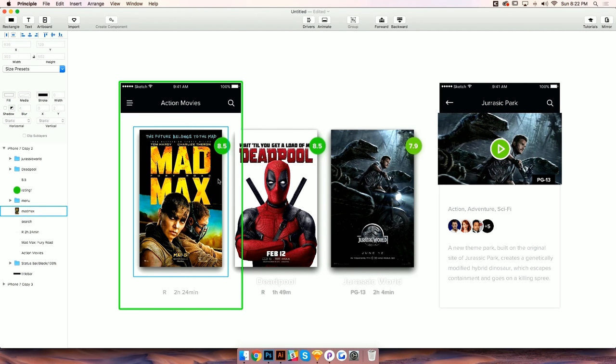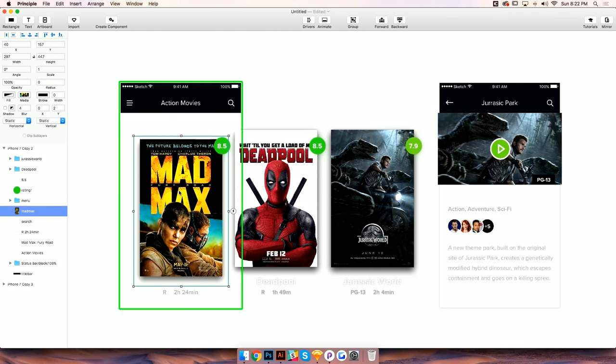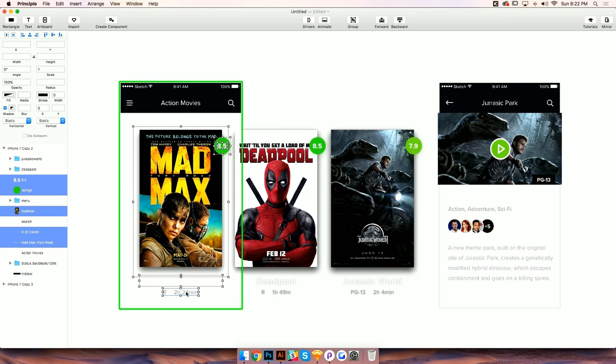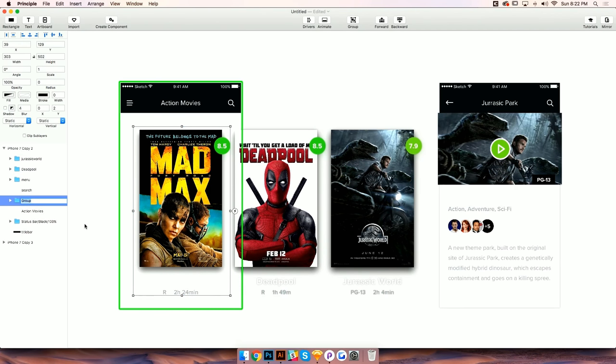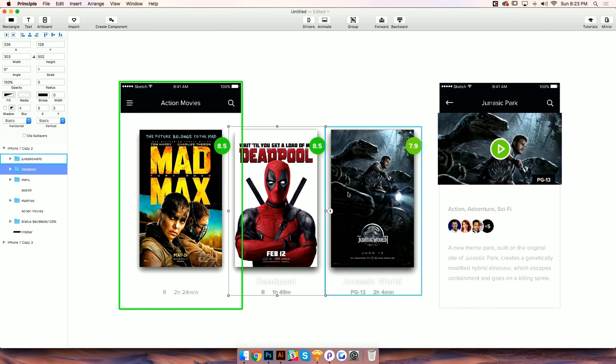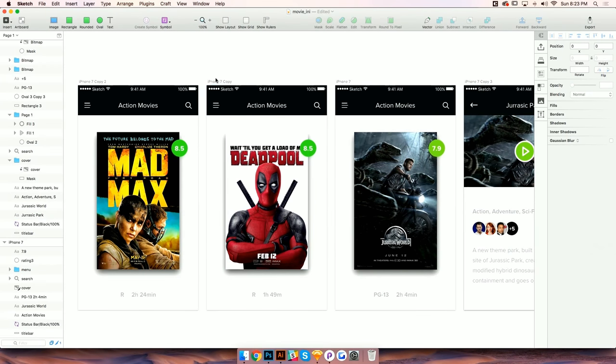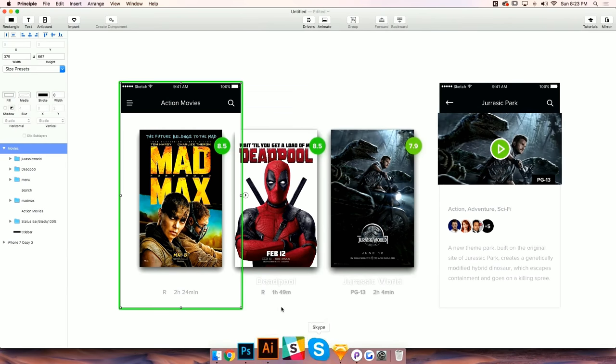Cool. So now we have these three. It's called Mad Max. Actually, we're going to also group this one on the original artboard. We'll group that and we'll name it Mad Max. Now, we've got all three of these cards, and you can see it's all a part of this iPhone 7 Copy 2 artboard. Let's name that Movies. And that's just because in Sketch I didn't name these artboards because I'm a noob and I was lazy. But cool. So we've got that.